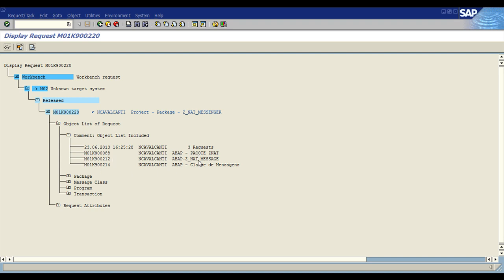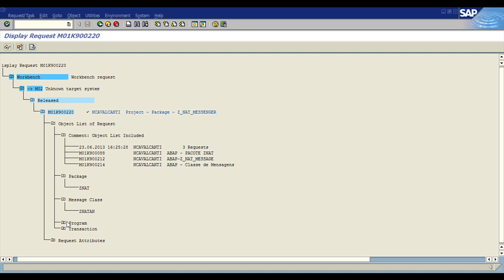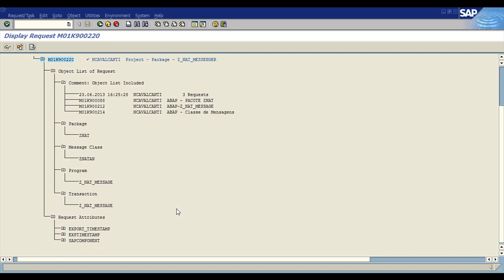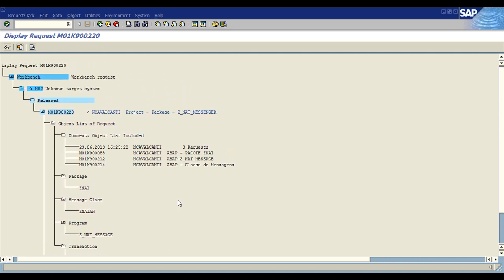object you are importing. So here we can see that we have 3 change requests, we have the package, we have the message class, we have the program, and then we have the transaction code. Okay, and some attributes over here. I can see that it seems there is no danger to import this change request, this object. I totally trust my vendor, my consulting, and I'm going to import this. Okay. In fact, I have already imported it.